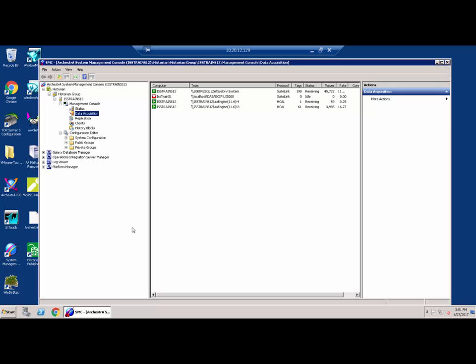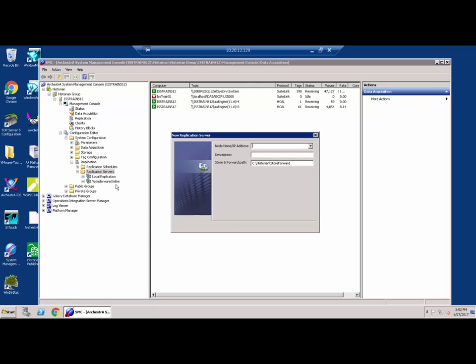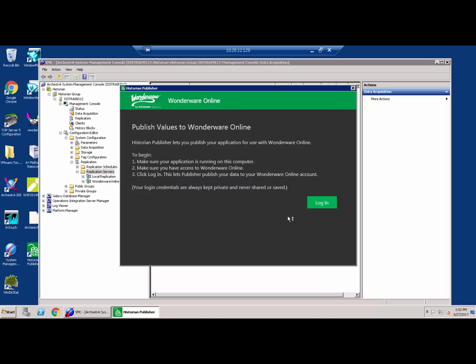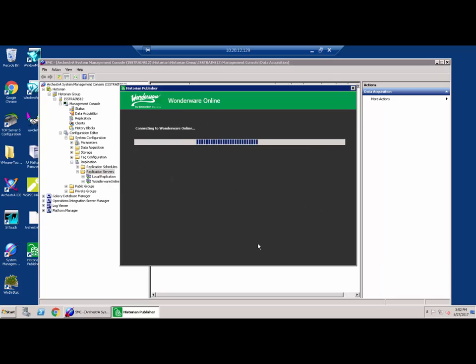So I'm in the system management console. I'm going to create the tags. They're going to be replicated up to Wonderware Online. So if I drill down in the system configuration, I click on replication servers. I'm going to right click and make a new replication server. I'm going to call it WWOnline, and I'm going to replicate this to Wonderware Online, and I'm going to register, and I have to log in to Wonderware Online.